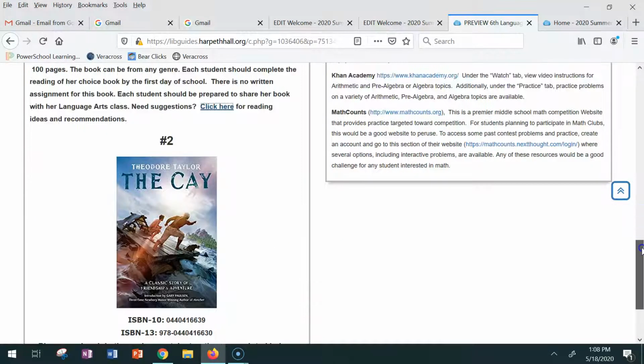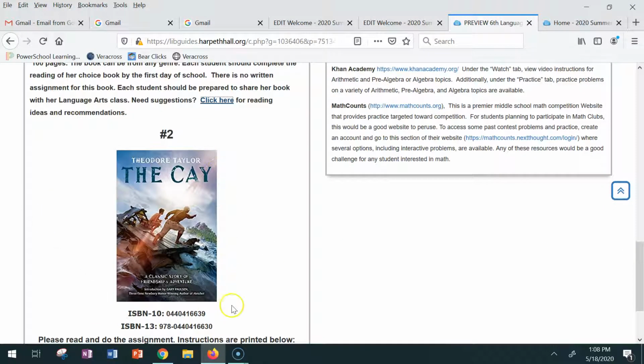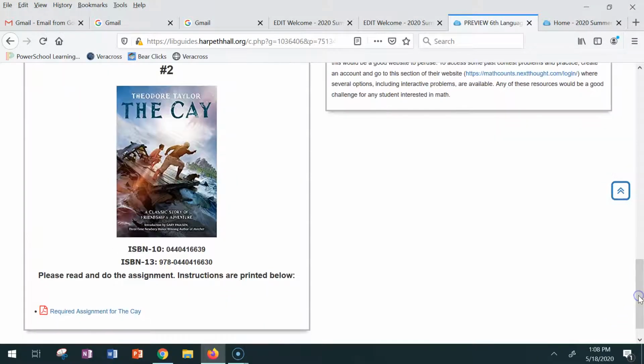Okay, let's go down. This is an image of what your book, The K, should look like. There are a variety of different books, but this is the cover that we would like you to purchase. And the ISBN numbers are things your parents will need, and you could use too if you're going to order the book or even pick up the book. So this is great information for you to have.